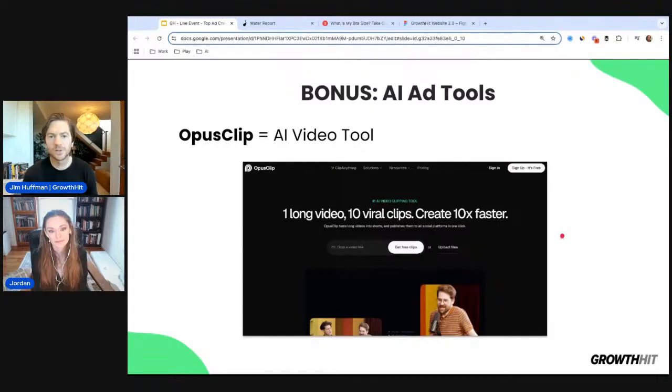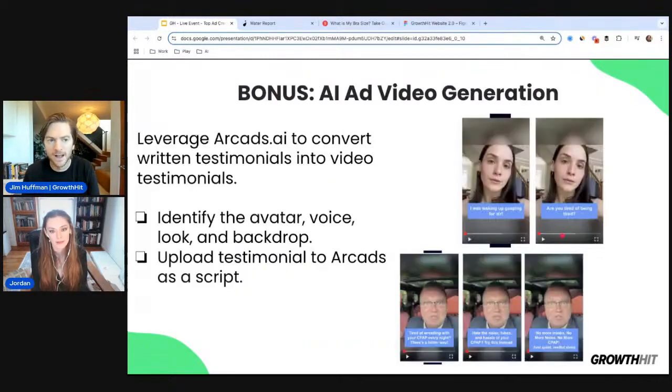So this is one tool for videos, Opus Clip, where if you have existing video content, it allows you to easily trim it, cut it up, and edit it in a professional way. They've got some other cool features for AI video that have been helpful. Yeah. We'll go to this one, Arcades AI. If you have text testimonials that you want to turn into videos, this is a great one.